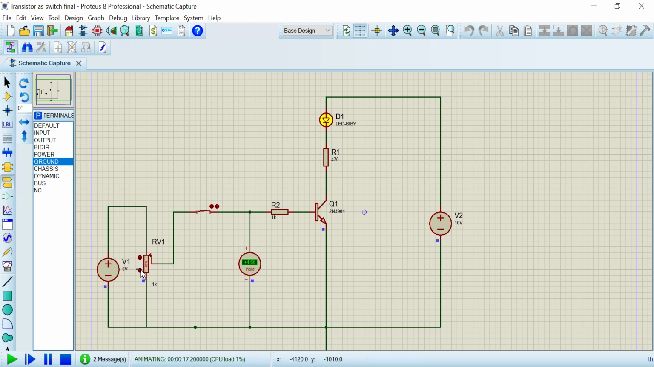Now I'll bring the wiper down. You can see here LED brightness is becoming low as my wiper is going down. It becomes low, and after some amount of time, it becomes off. See here. So when wiper is in the lowest position, the voltage applied from the source is 0.4 volts, LED is off. Now I'll increase it.